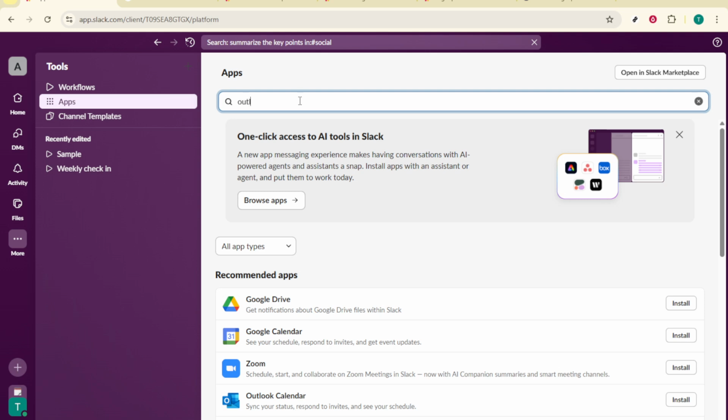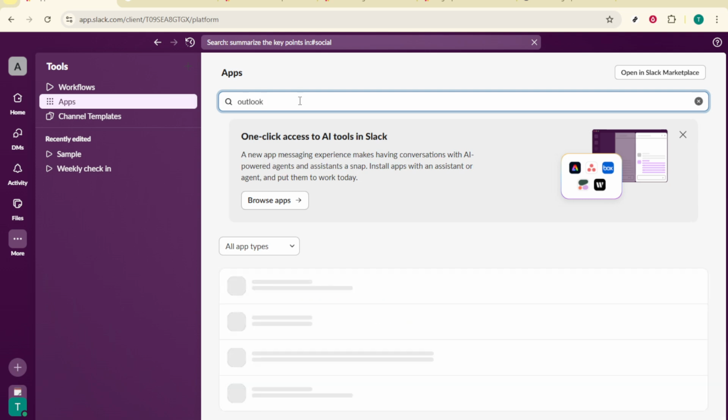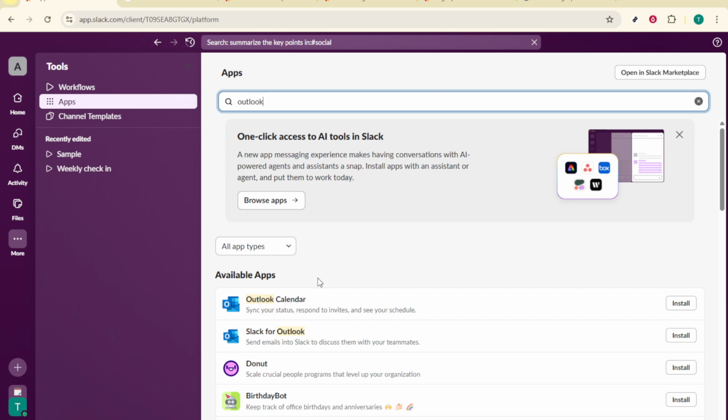Right away, you'll start getting helpful notifications in Slack. Expect reminders before meetings, quick options to RSVP, and one-click access to join calls. If your invite includes an online meeting link, you can jump straight in without digging through emails.